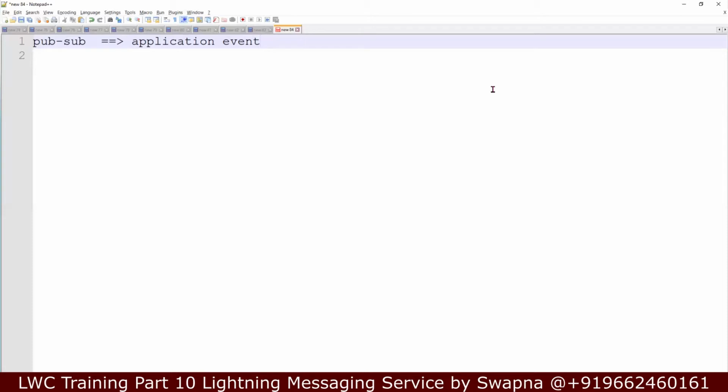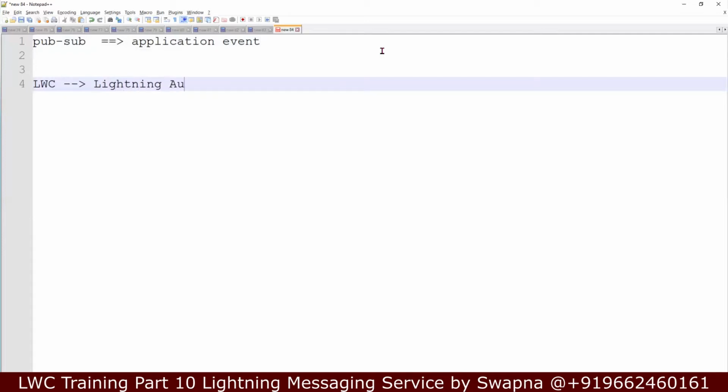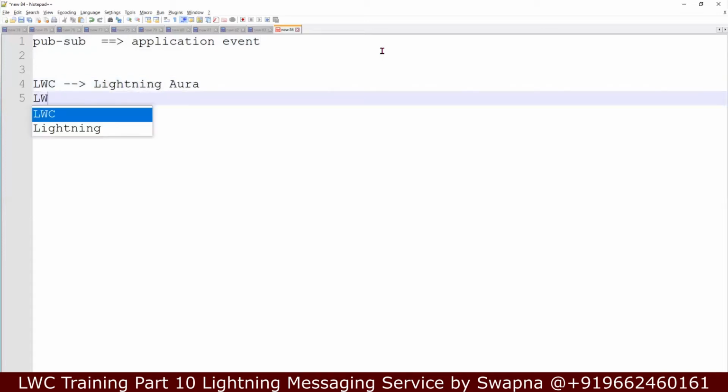So whenever you want to communicate from LWC to Lightning Aura or LWC to Visualforce, how do we implement it? Within LWC we have seen the pub/sub. But if I have an LWC component and I want to build communication with Lightning Aura or with Visualforce, how do we build this?